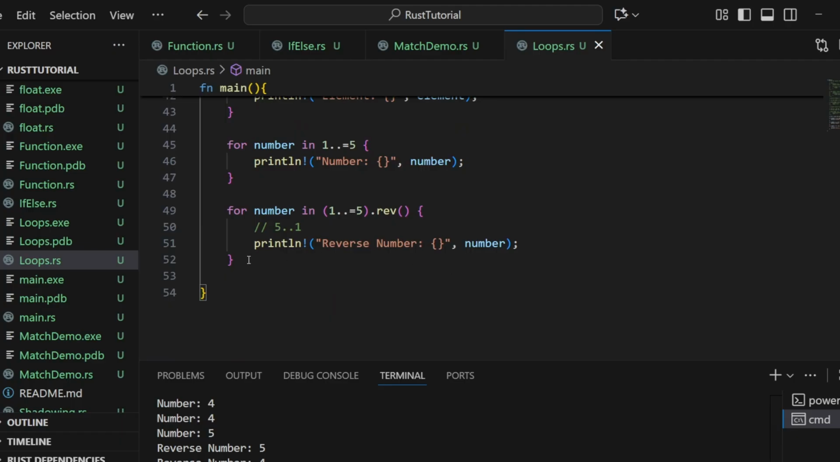So remember that whenever you are iterating over an array or over a range, use the for loop because it is the best among the existing loop techniques, and it will keep you safe from the index out of bound exception.